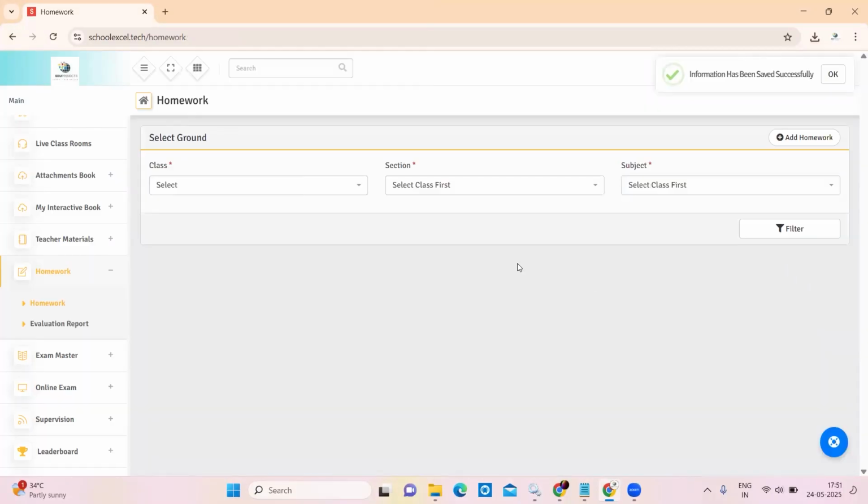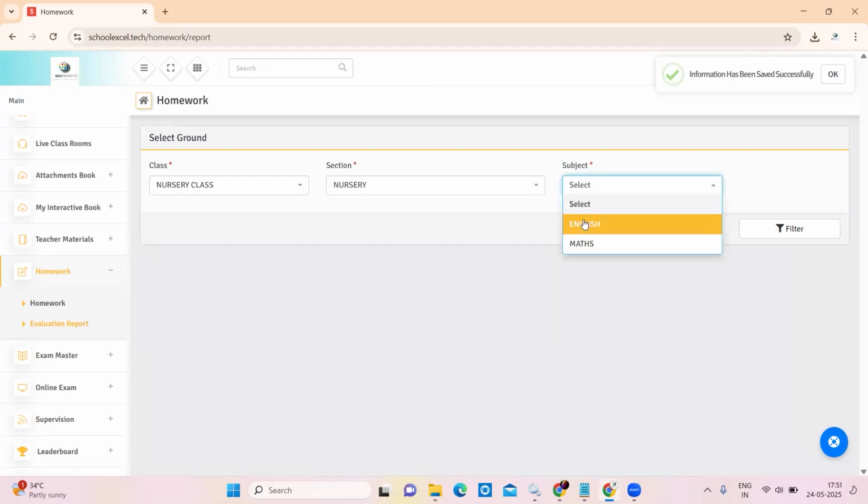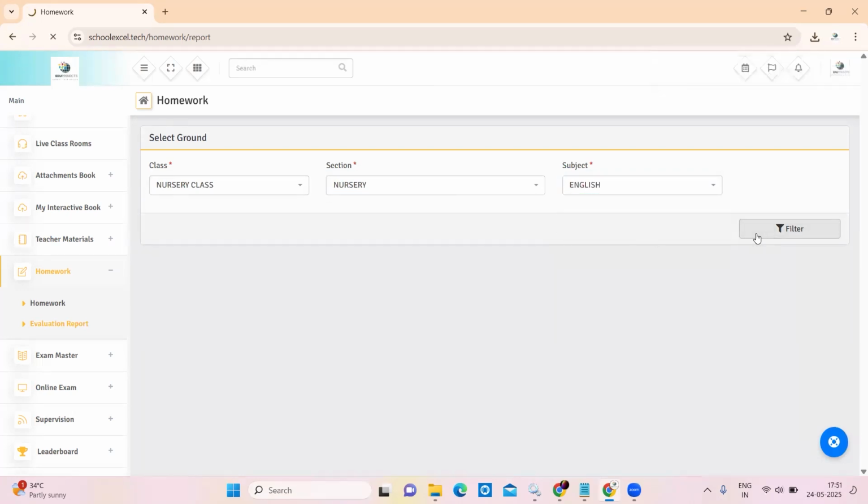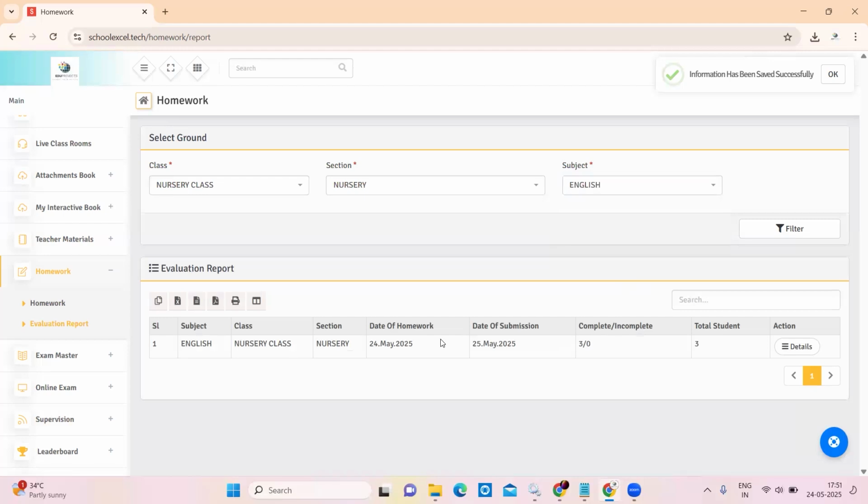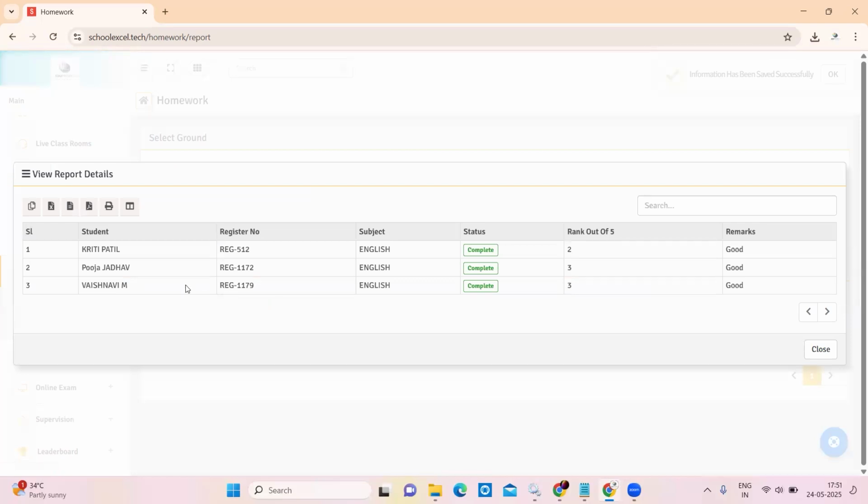To generate evaluation report. Click on Evaluation Report. Choose Class. Choose Section. Choose Subject. Click Filter button. Click on Details to see the report. Click on Close button.